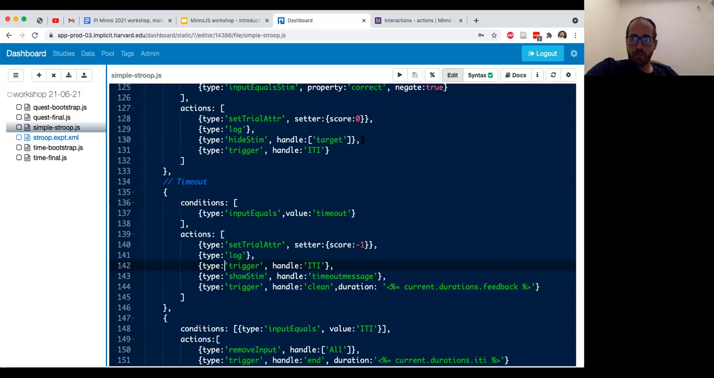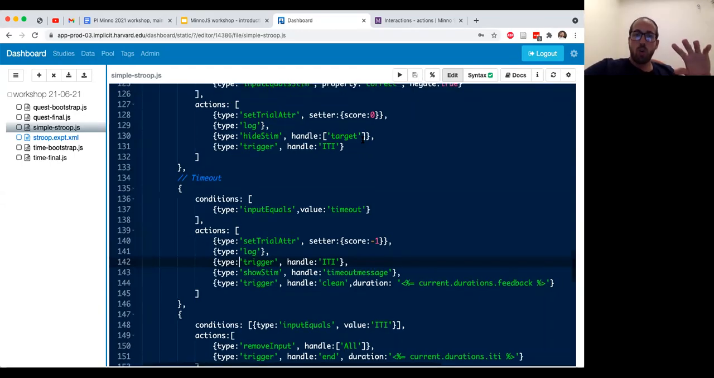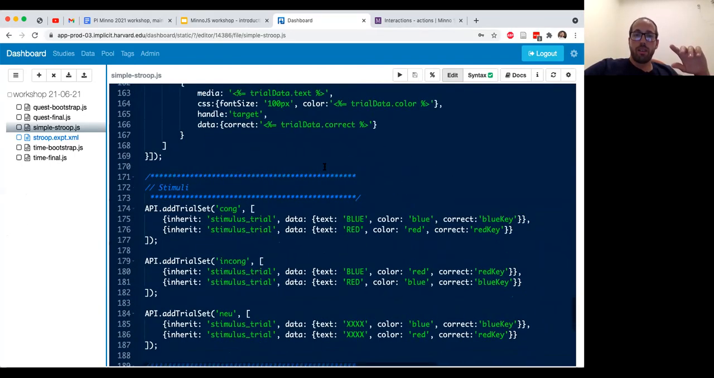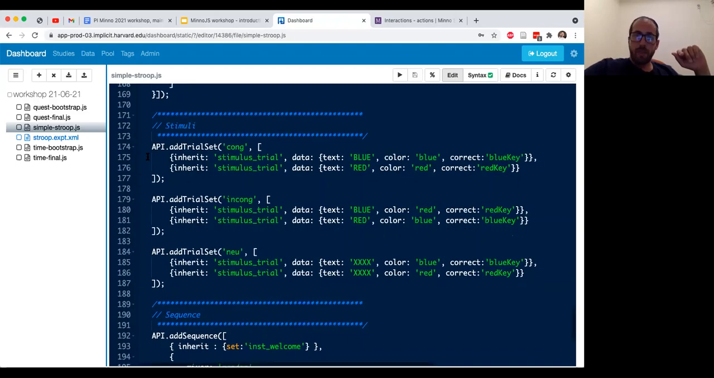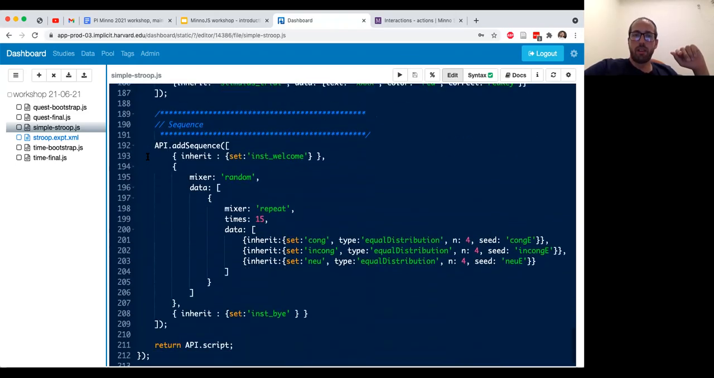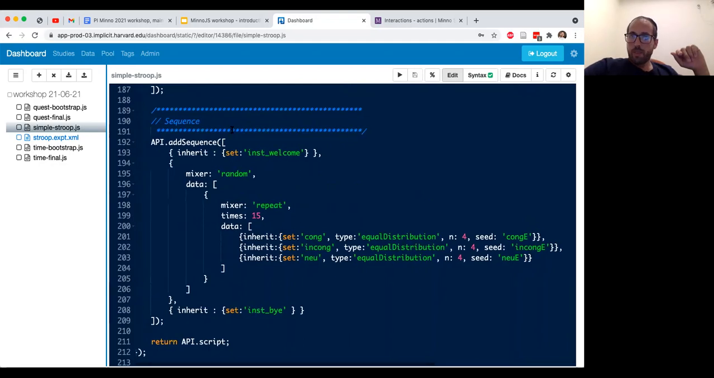Okay. So we saw the interactions and how they work in this trial. We saw how the different types of trials were built. Now I want to take a few minutes to look at the sequence. And the sequence in this case is rather simple.